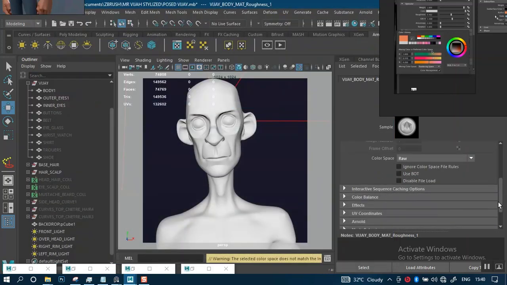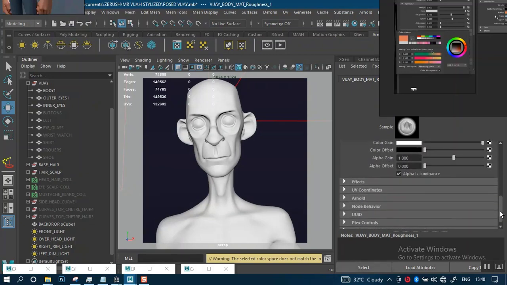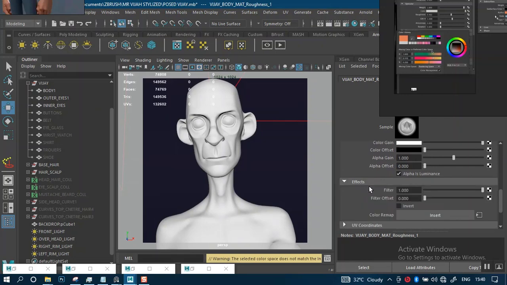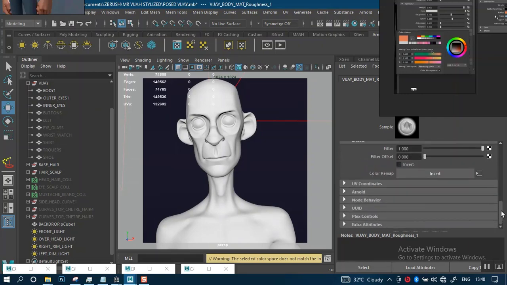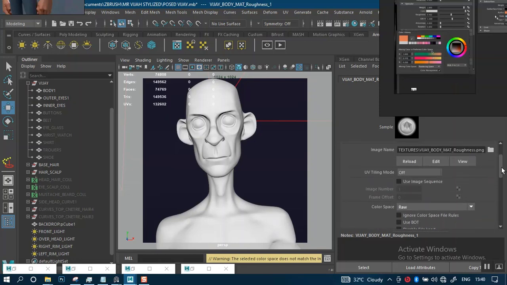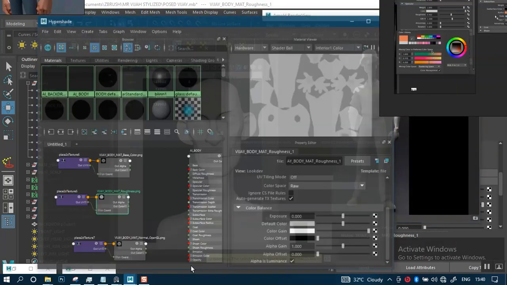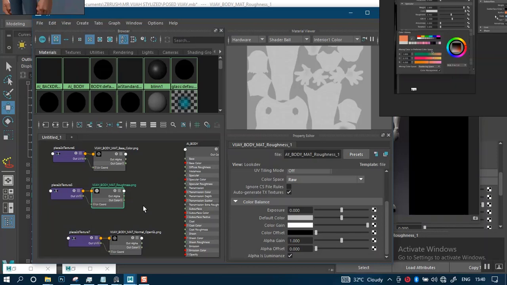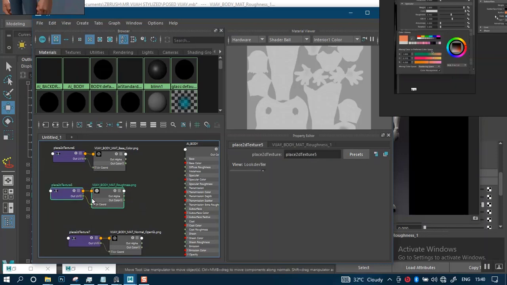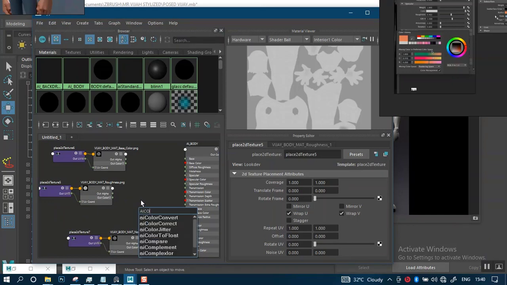Okay. I don't think I need to invert, let's open this color balance. I'm not sure I need to invert this. But just to be on the safe side, I'd like to bring in an AI color correct node in here. So I'll just drag this out like so. Spacebar, AI color correct.